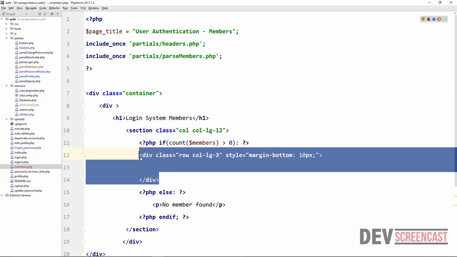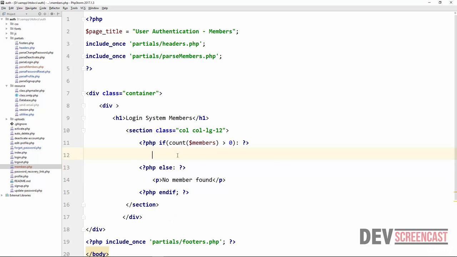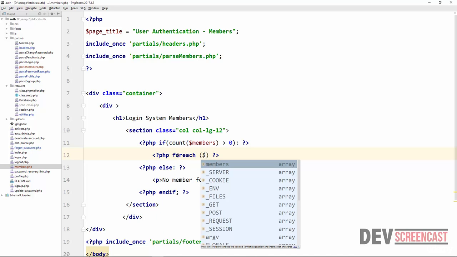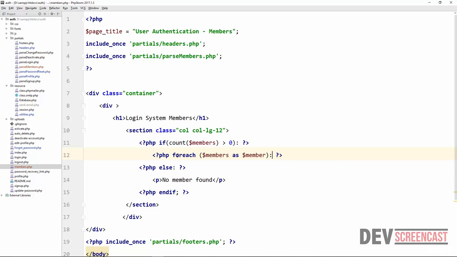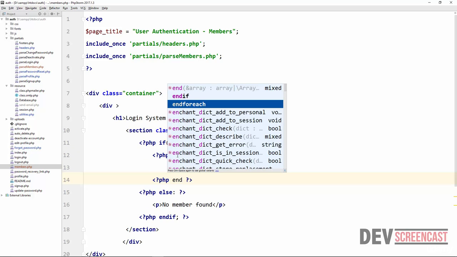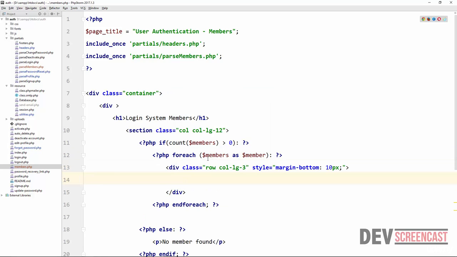All right, so I'm just going to grab this. And then inside of here, we are going to loop through the members array. So we're going to say foreach members as a single member, and then we are going to end foreach. So right here, we're going to say endforeach. Okay, so for each members as a single member, we are going to create a column, and then the column will take 4 grids. So to make this easy, I'm going to use Bootstrap media object.